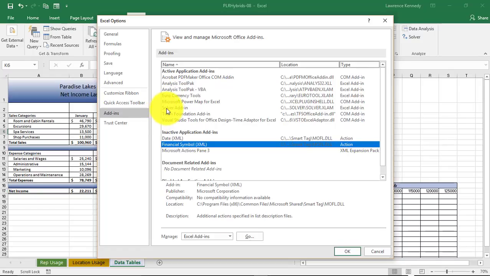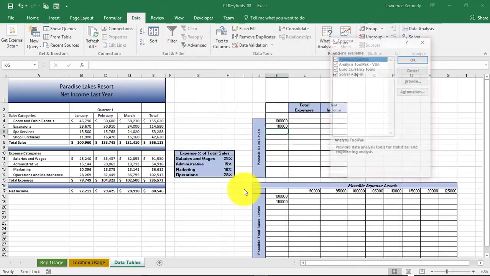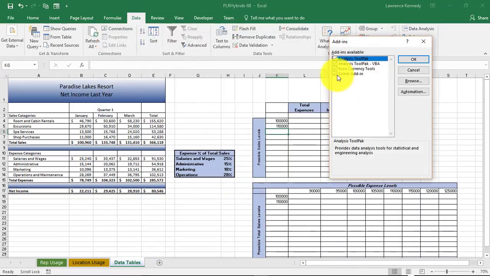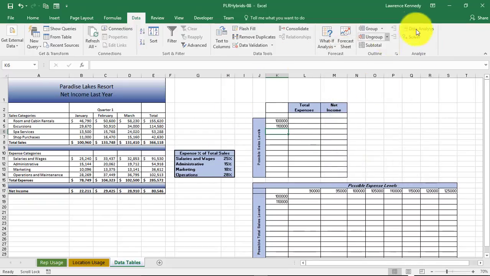But I do have it active, so I really don't need to do that. But you'll select go, and then you'll receive a second indication, and then you'll check the box solver add-in and select OK again. All right, and that's how you add solver. And solver is found under the data tab, the analyze group, and there's solver. And we'll touch on that a little bit later in this video.